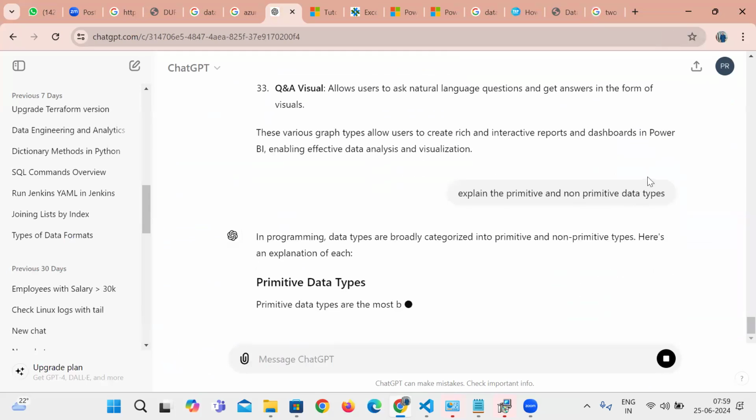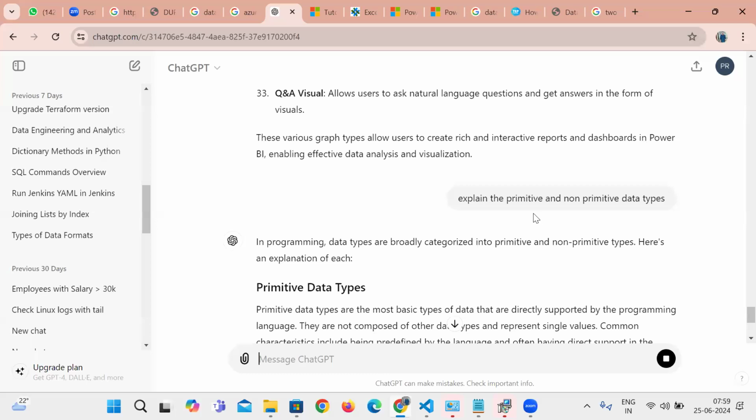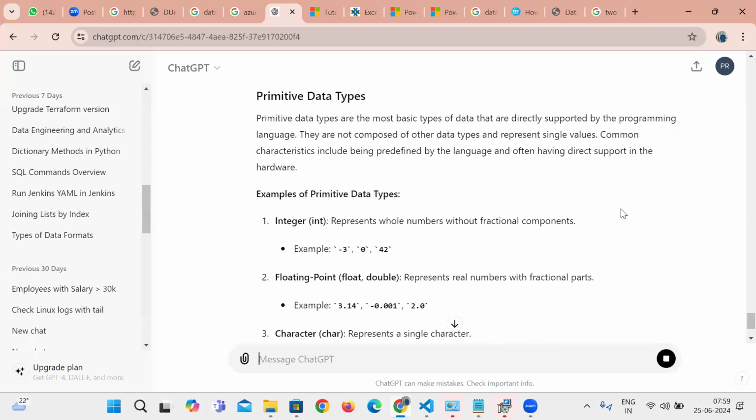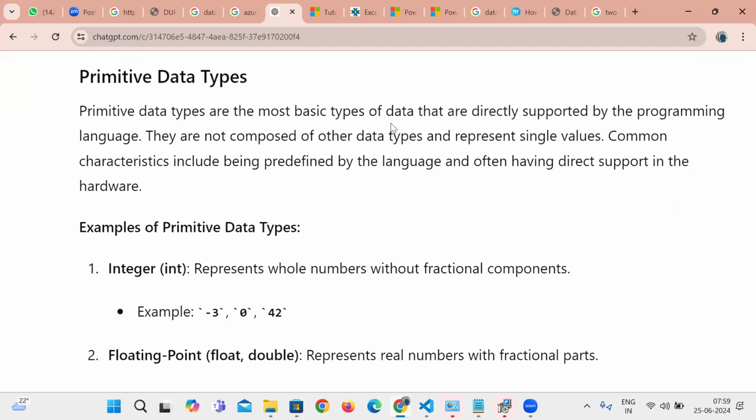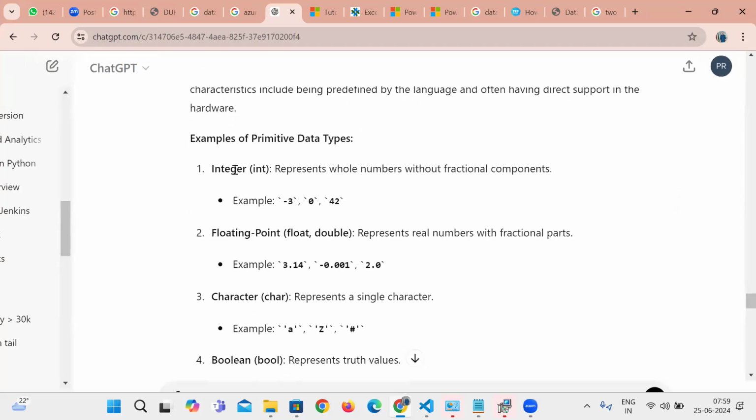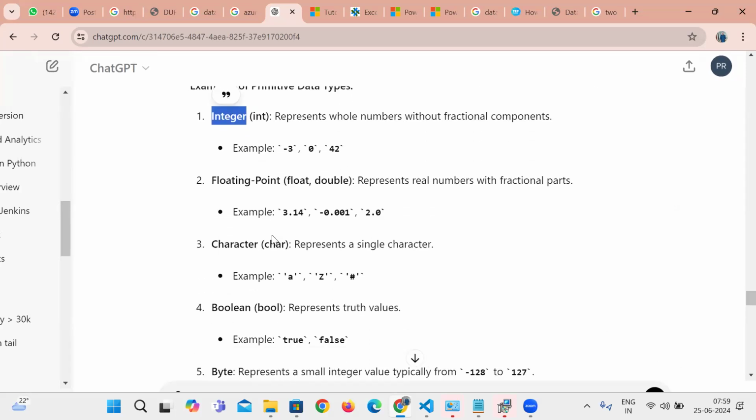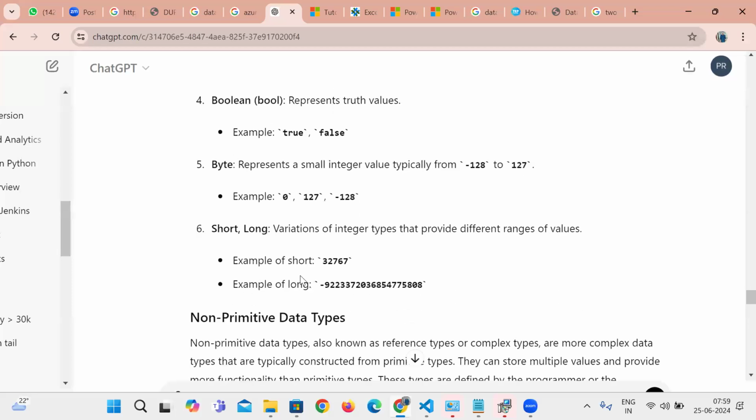There are only 2 types of data types for any programming language: primitive data types and non-primitive data types, okay? Primitive data types are the most basic types of data that are directly supported by the programming language. They are not composed of other data types and represent single values. Common characteristics include being predefined by the language. Examples of primitive data types: integer, float, double, like numeric, character, Boolean, byte, short, long, right?